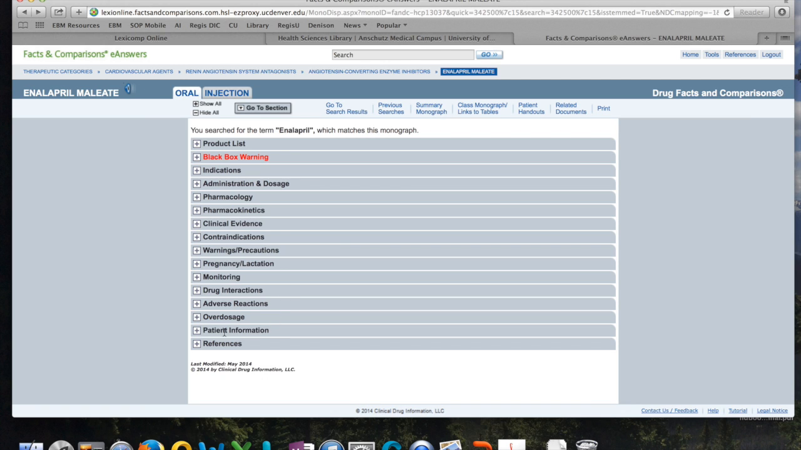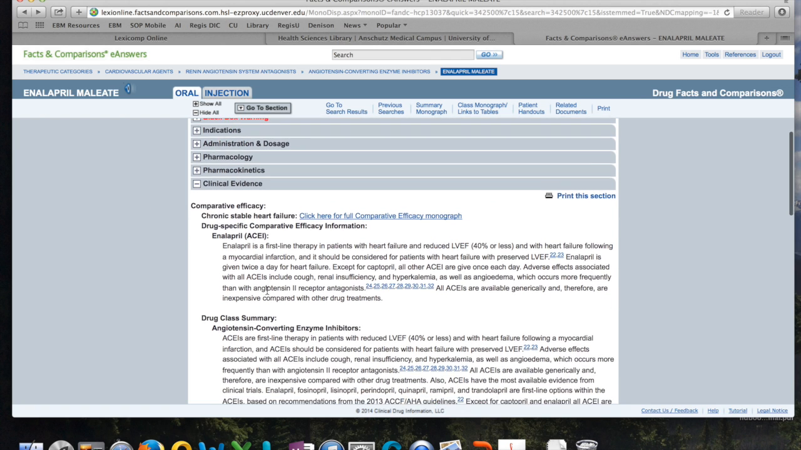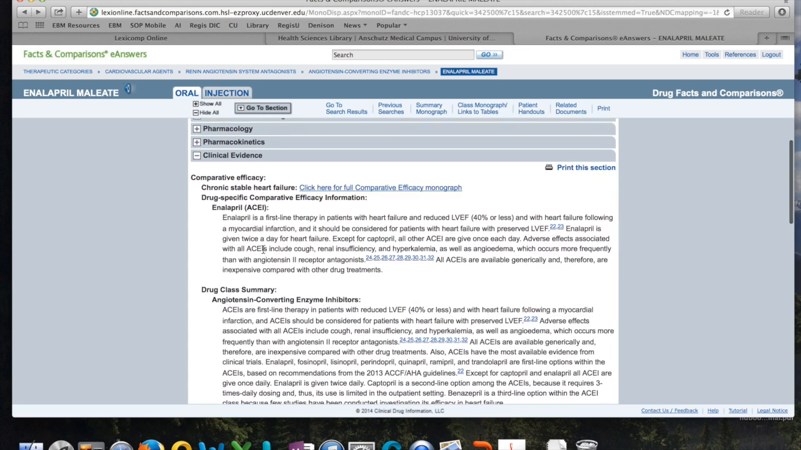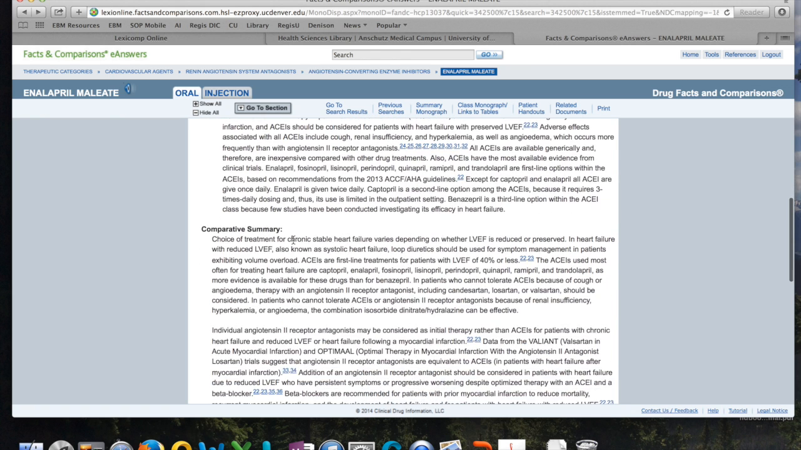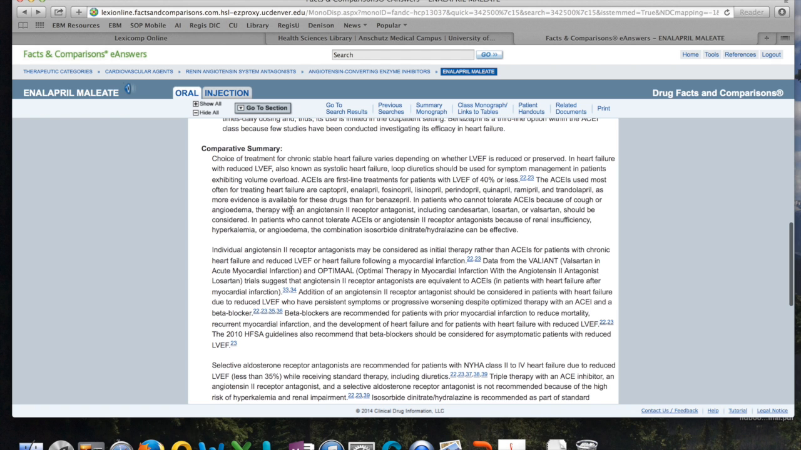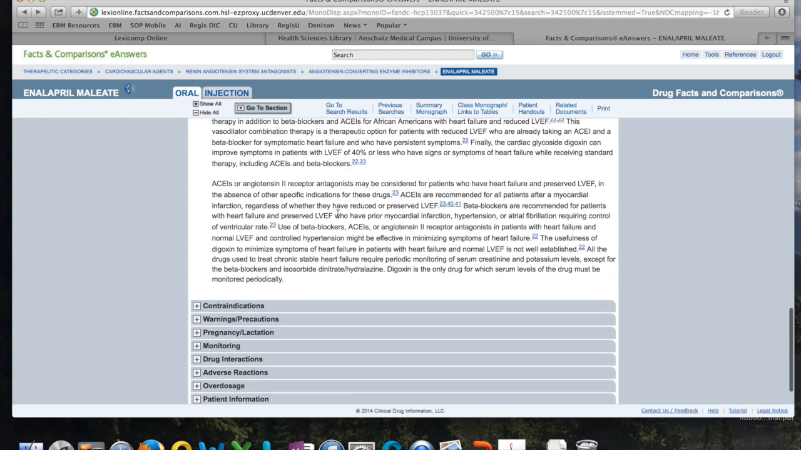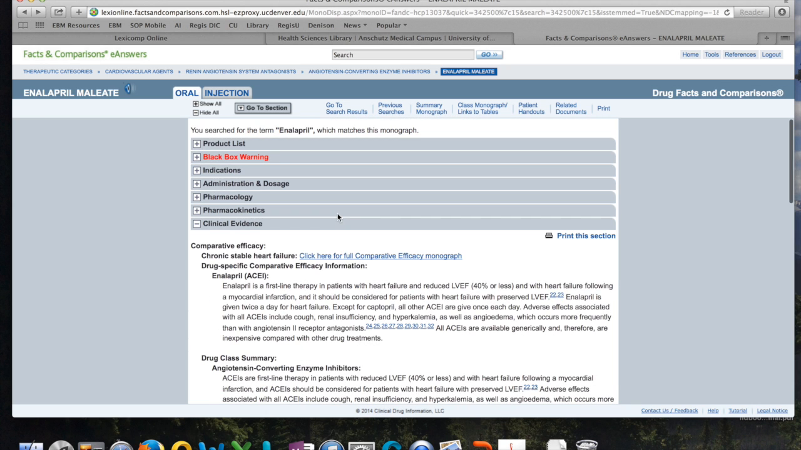So again, the monograph sections are very similar. Facts has added a clinical evidence section where it is comparing the efficacy with other drugs in the class. So here is actually enalapril being used for chronic stable heart disease, and here is angiotensin converting enzyme inhibitors, a drug class summary and a comparative summary, meaning comparing it with other ACE inhibitors. So again, I do suggest you get in here and take a look at what's available to you.